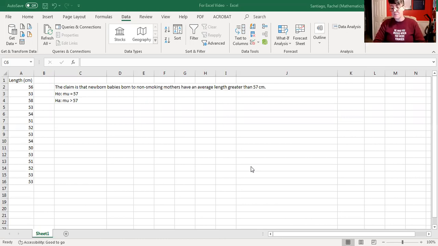So I have a claim, and I wrote that in the Excel spreadsheet. The claim is that newborn babies born to non-smoking mothers have an average length greater than 57 centimeters. That is my claim. So my null hypothesis is that the mean is equal to 57, and my alternative hypothesis is that the mean is greater than 57, and we're referring to centimeters.